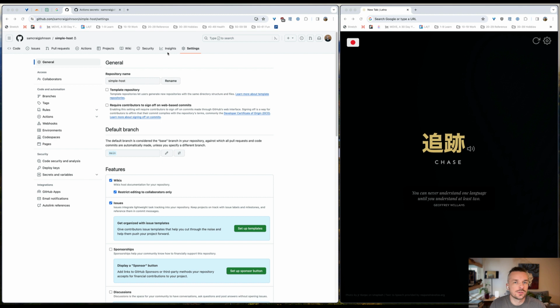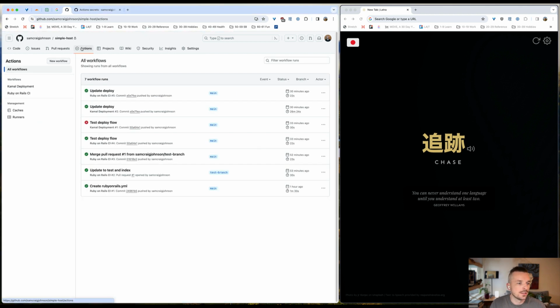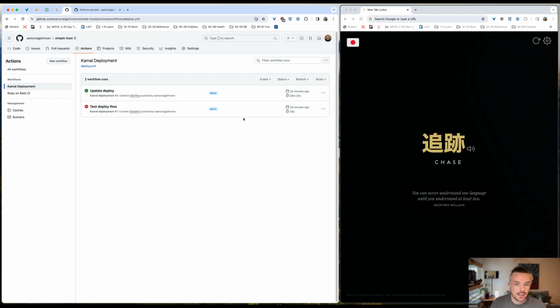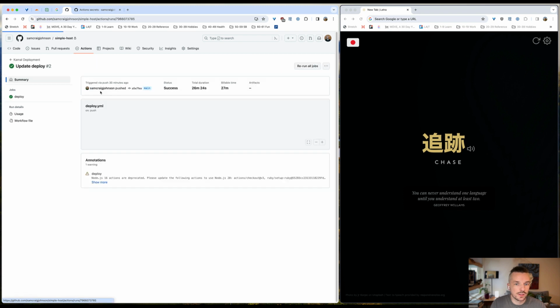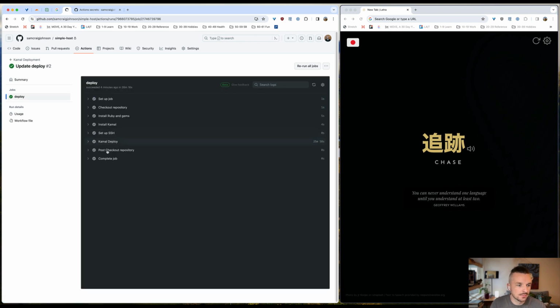So I pushed up those changes to the main branch, and so the deployment ran here, you can see. The workflow is added here. We called it Kamal deployment. So let's check that out. This one failed earlier, but this is the one that ran. It was 26 minutes. Obviously, it's very long. That was because of Docker, the first Docker build.